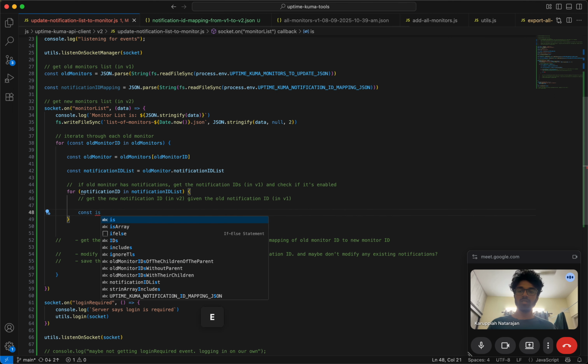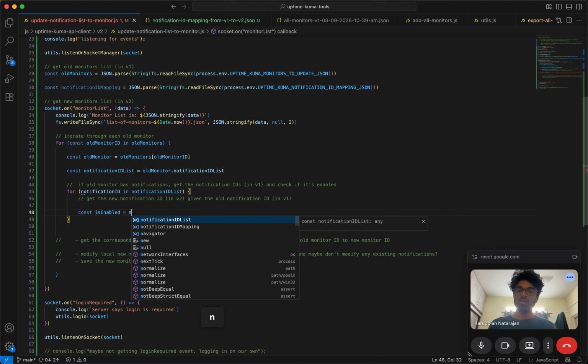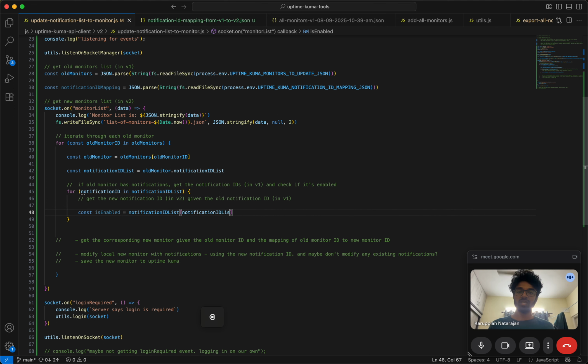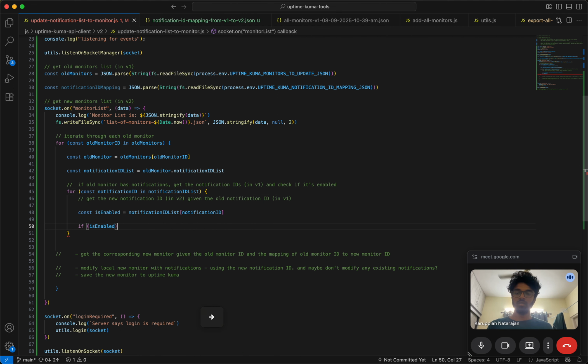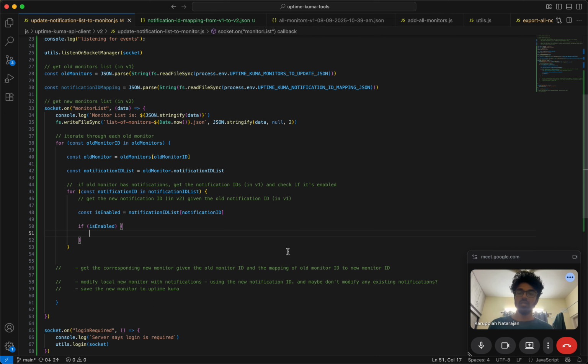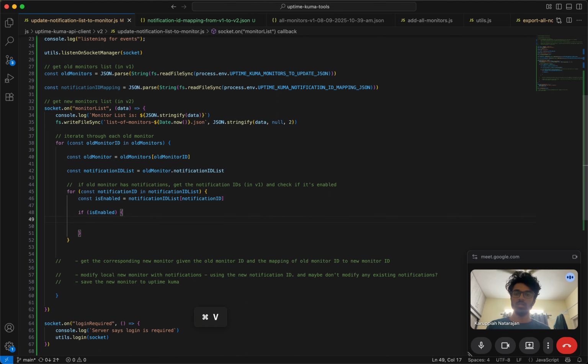So if const is enabled is equal to notification ID list of notification ID, right? So I'm just going to say const here, right? So if is enabled, then I'll say something like this is the notification ID, right? And just a minute, this is the notification ID. If the old monitor is there, get the new one given the old monitor. So this one is here.